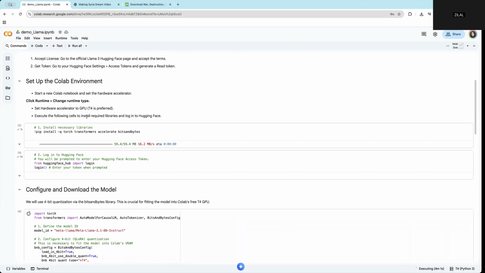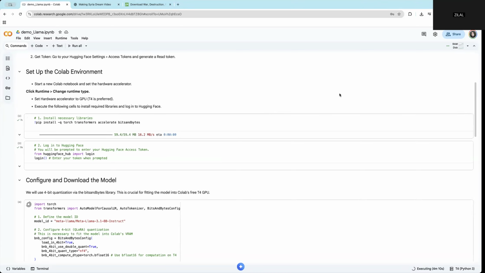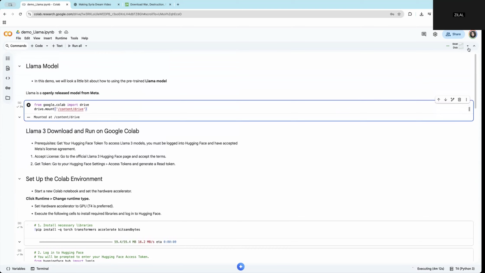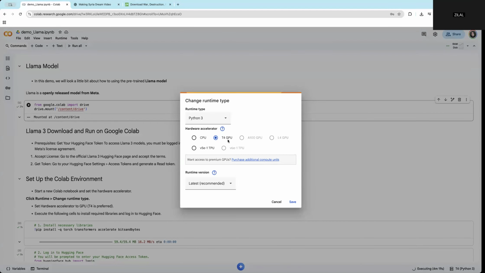Then to set up the Google Colab environment, you can create a new Google Colab from Google Drive and then change the runtime over here. You can change the runtime and choose T4 GPU.